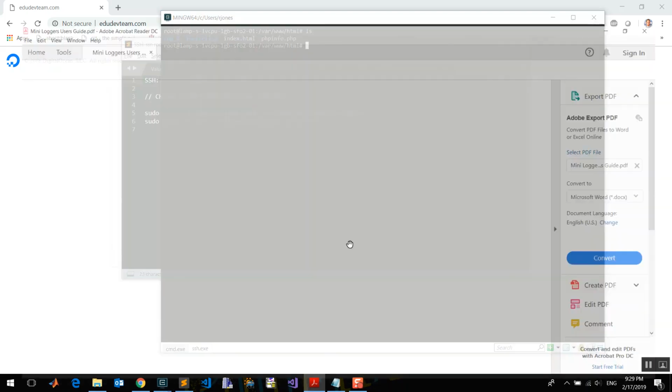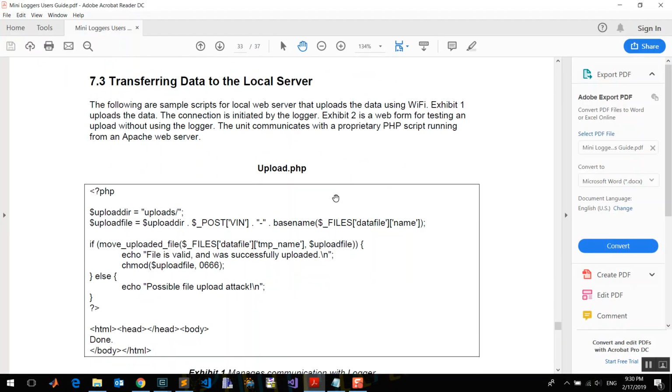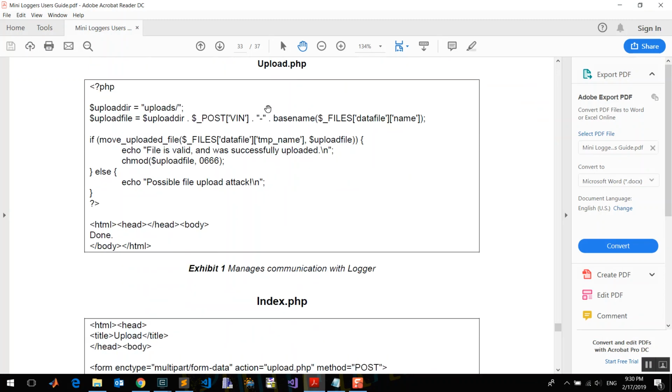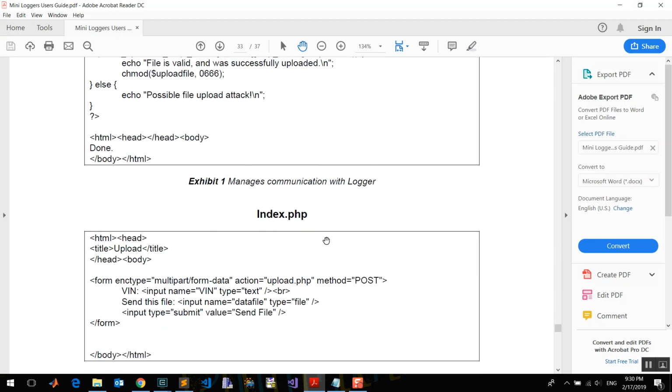If we go back to the documentation, what it recommends when you do a local test environment server, this is found again in 7.3, is that you need to create an upload.php file. Now I've gone ahead and I've changed the upload directory to a files directory. Why? It's a little bit shorter and it makes more sense to me. And I've also changed upload.php to up.php. As for the index.php file, that's just so that you can manually upload files from your data logger to your web server. And I go ahead and do this. It's not needed, but it's a nice thing to have.